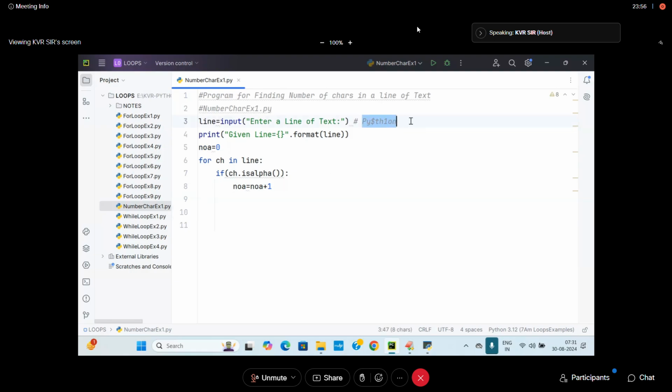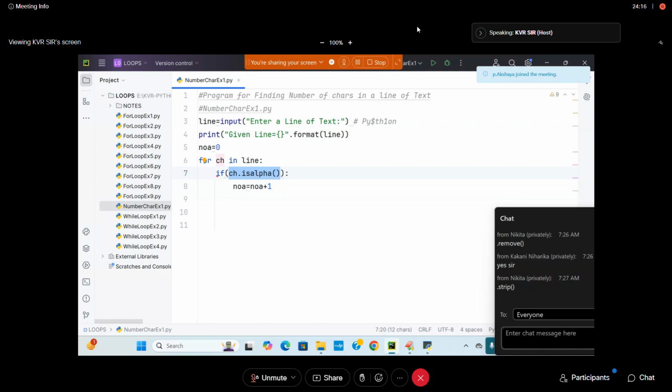Take these letters now. What is the first value coming? I am tracing it out. Everybody needs to speak. If you don't, it is your problem. What is the NOA value in the beginning? 0. What is the ch in line? P. P is alpha, true. True means NOA is equal to NOA plus 1. 0 plus 1 is 1. Go to the for loop. What is the value of ch? Y. Y is alpha, so 2. NOA plus 1, 1 plus 1 is 2. Next, what is the next? Dollar. Dollar is alpha, false. It is going to the for loop, not incrementing.